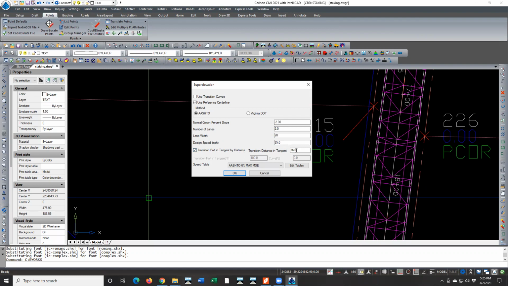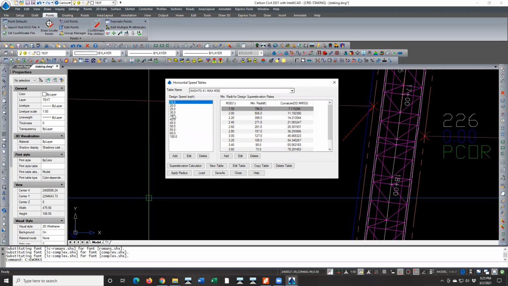This is all right. So you're saying 36 feet is you going to allow the transition to start in the tangent part by 36 feet. If you uncheck that, it's going to be in percentage. Either one's fine. We're going to use the 6% maximum super elevation. All right, that should be okay. Let's see what our tables tell us here at 35. And we were here.